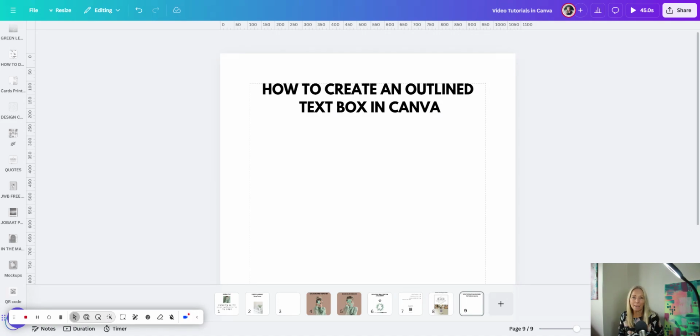I want to show you how you can make a beautiful outline around some text in Canva. It's super easy, so let's get started.